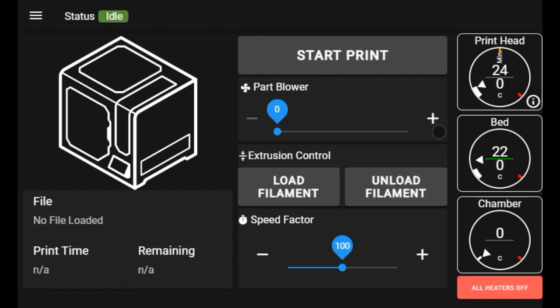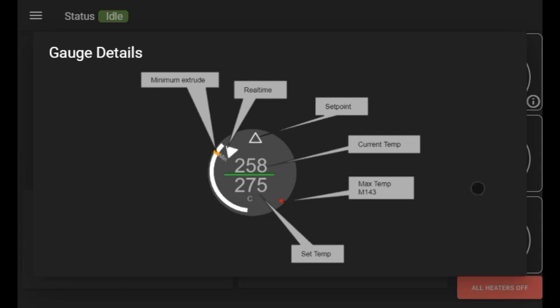On the right-hand side, we've got three temperature dials. These show you the temperatures for the printhead, the bed, and the chamber. Now, the printer I'm filming this on does not have a temperature sensor attached to the chamber, so that's why it's showing zero. If you click on this little information icon, it'll give you a quick overview of what all the information on the temperature gauge is and how to use it.